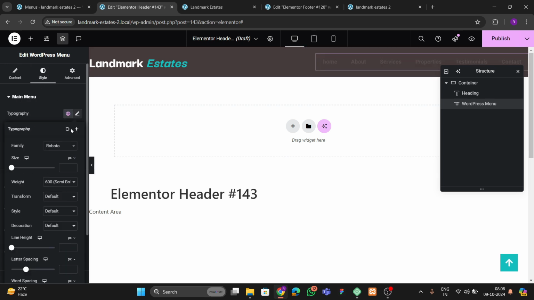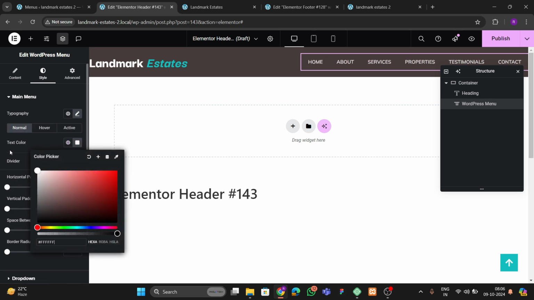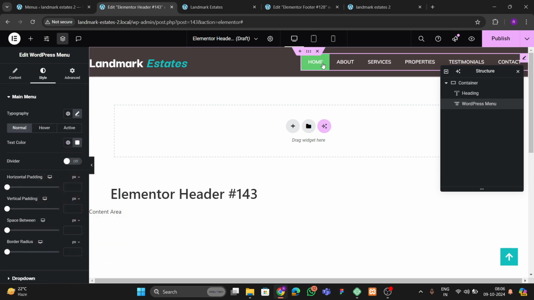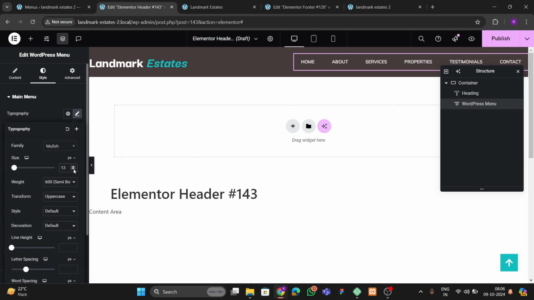Okay, then after that we're going to go to this. Here we're going to choose the font. Let's choose the Mulish font, make this uppercase, and also play with some font size like this. Then let's make this white. So it is looking good. Also we have to add some spaces, so let's keep the space like this.